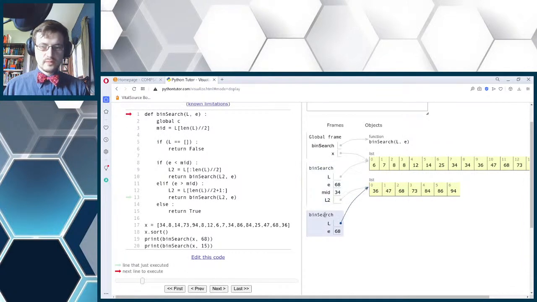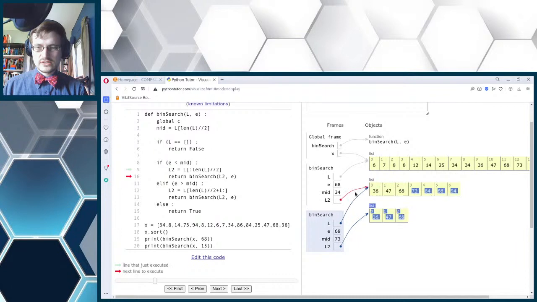So now we have to open up a new binary search frame, because we're calling it recursively. This actually visualizes it beautifully. I'm very impressed with this. So the midpoint of this will be 73, because 6 integer divided by 2 will be 3, so element number 3 is 73. Is 68 less than 73? Why, yes, it happens to be. So our L2 becomes the front half of this, so these three elements: 36, 47, 68. Very good.